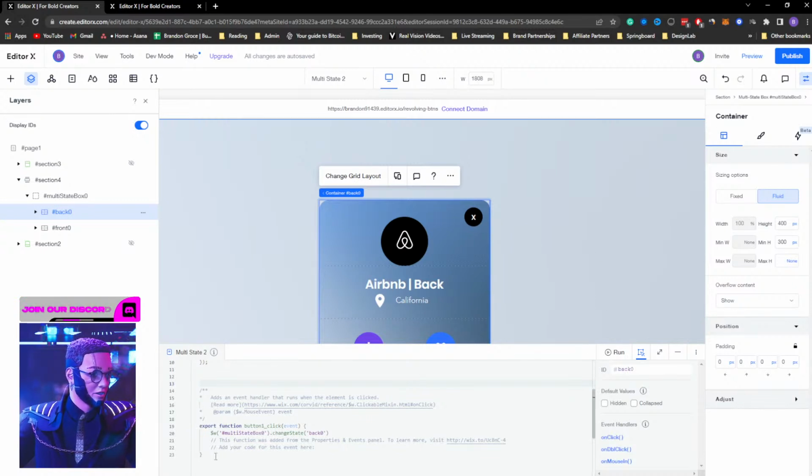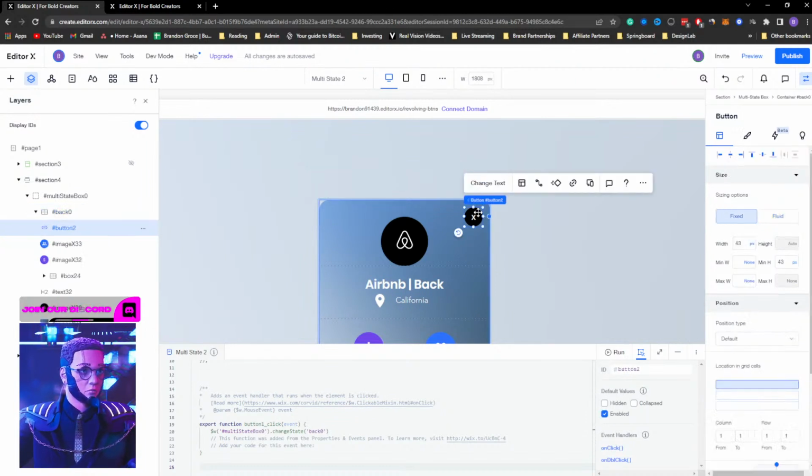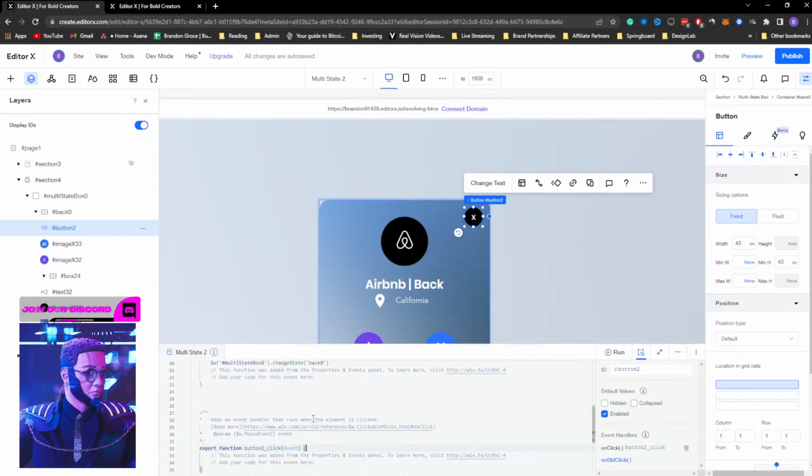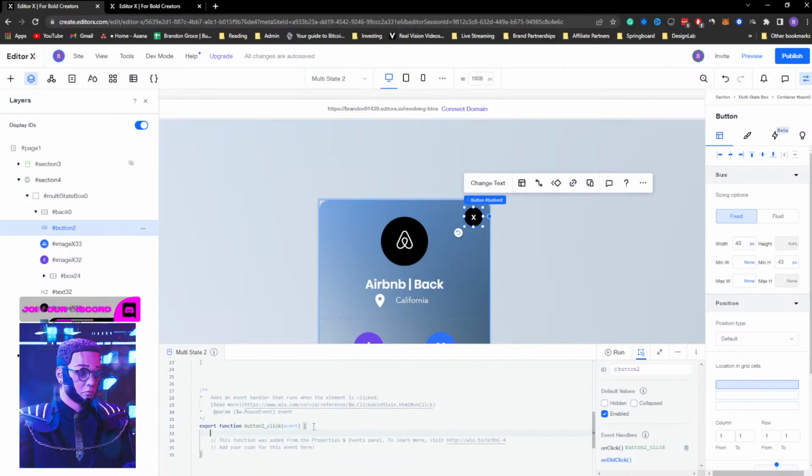And just like we did with this, we're going to enter here. We're going to click on our close button. Go to onClick. We want to add this event to our lines of code. Awesome, we have another event. I'm going to copy this line of code, and essentially we're just going to do the reverse. When this close button is clicked, we want the multi-state box to change back to state, not back 0, we're on back 0. We want it to be front 0.